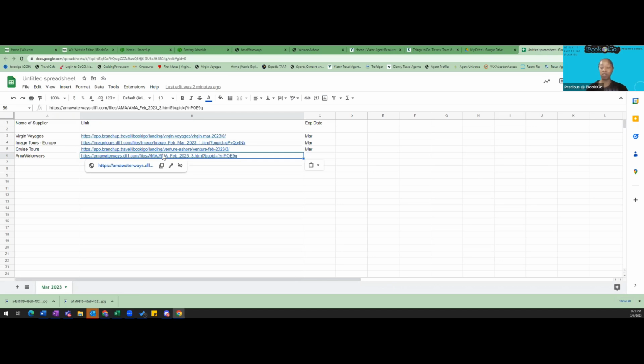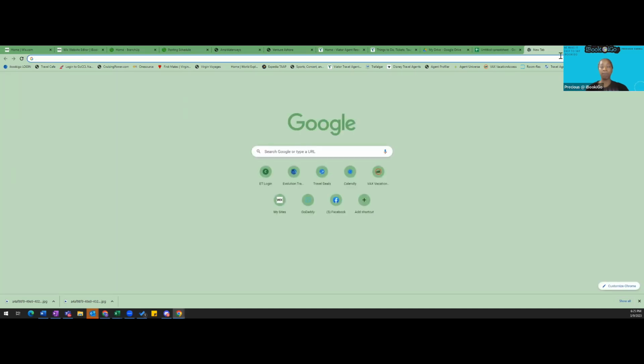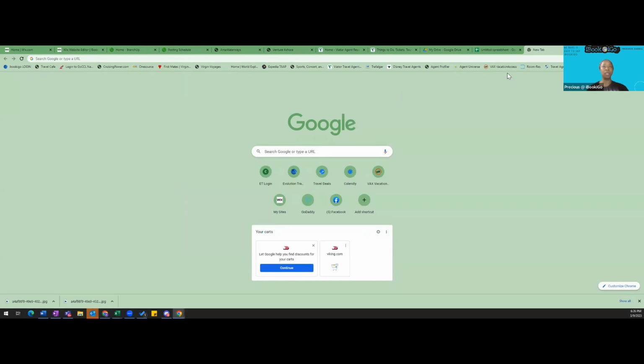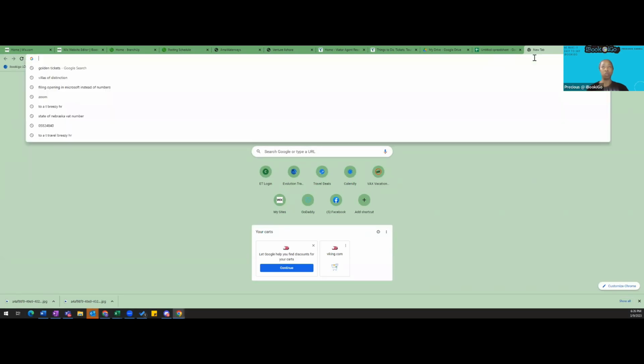If you have a link tree or a milkshake, I don't know if you guys know what those are. Does anyone want me to explain what that is? I have a link tree, but I've never heard of milkshake. Okay, so milkshake is just like a link tree. I can go to my Instagram.